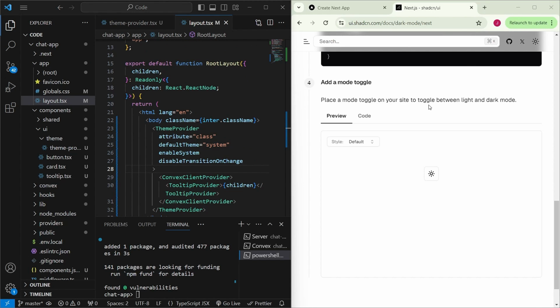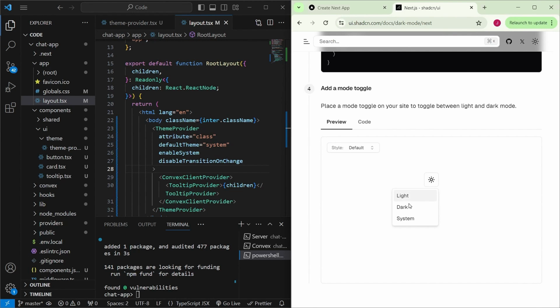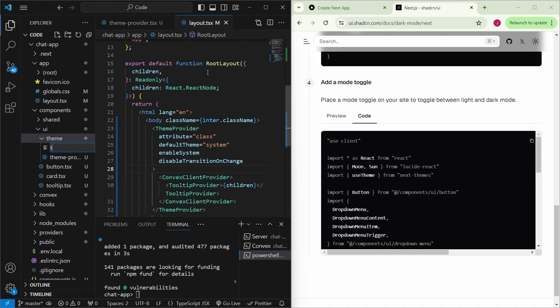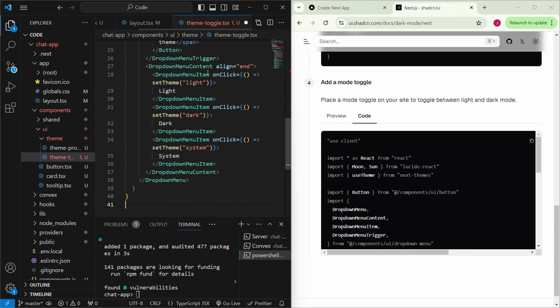And then the last thing we need to do is to add this toggle button, which will help us change between the different light and dark modes. So let's take a look at the code for that and just copy it. And then inside the theme folder, we'll create another file called theme-toggle.tsx and then paste the content over here.